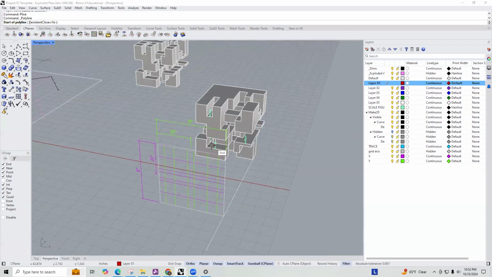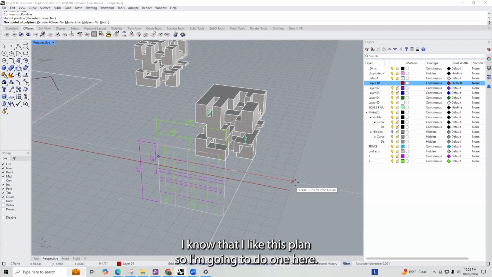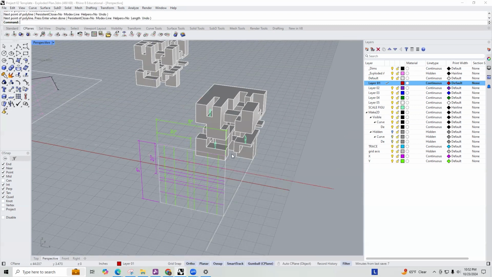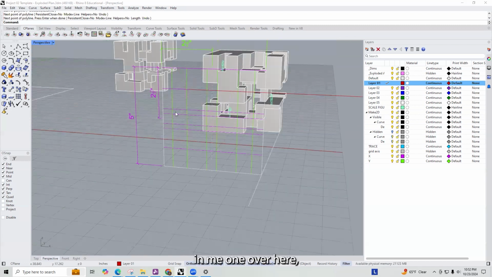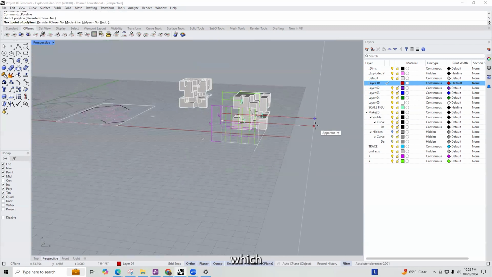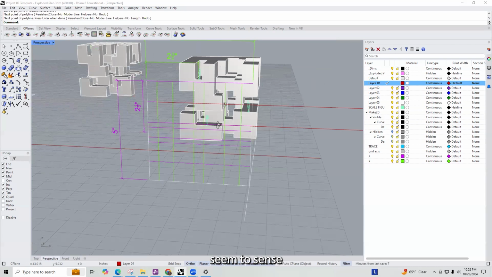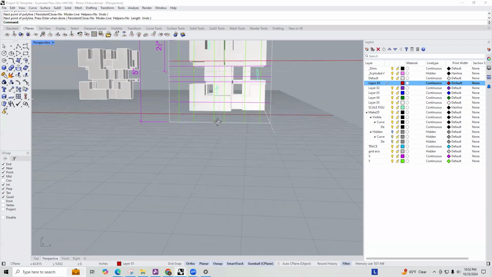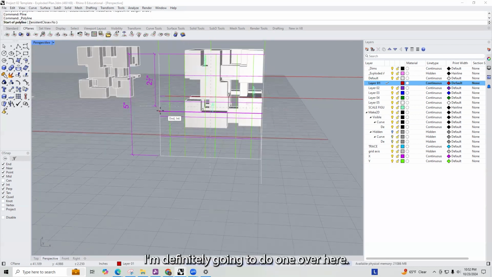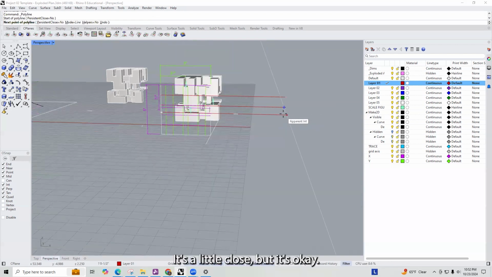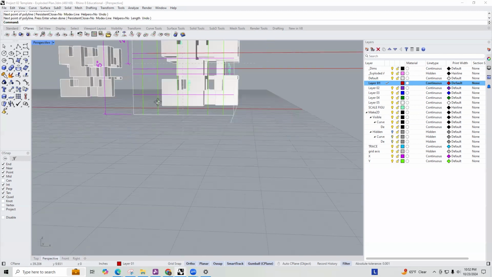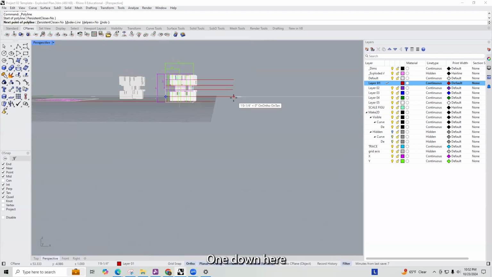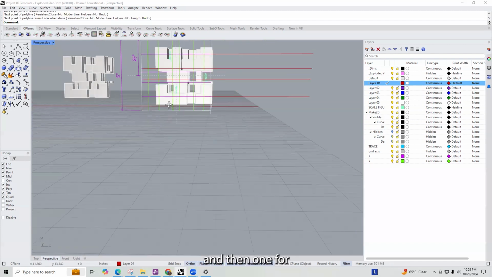So I know that I liked this plan, so I'm going to do one here. I'm going to do a cut, let's see, maybe one over here. Keep it at the same distance. I'm definitely going to do one over here. It's a little close, but it's okay. One down here, and then my floor.